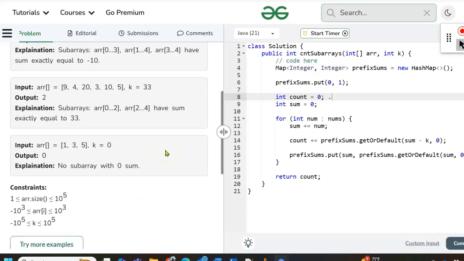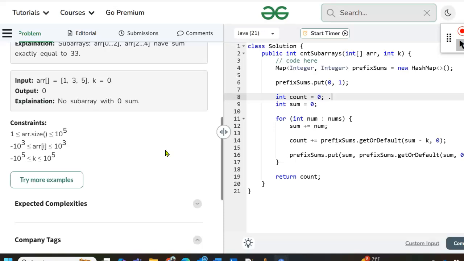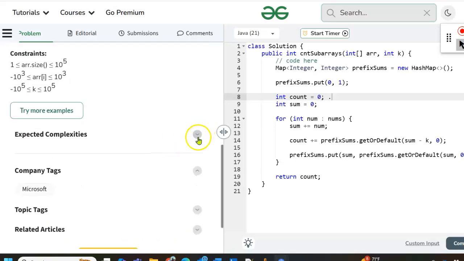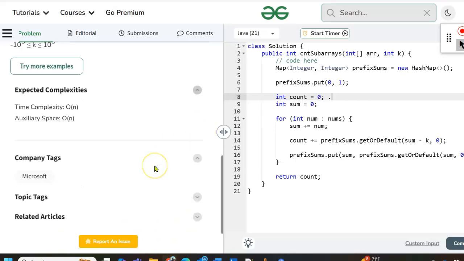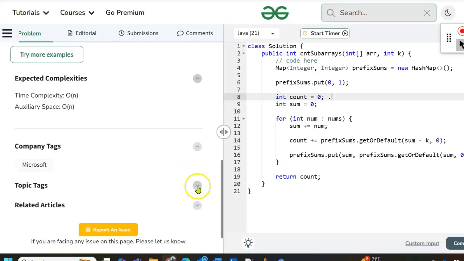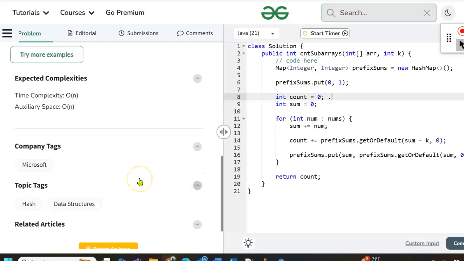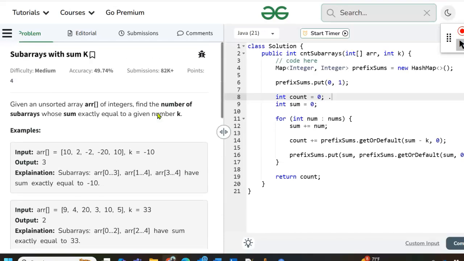Let's see. We can look at one of the examples there. Array size will be between 1 and 10 to the 5th, 100,000. The elements in the array will be between -1,000 and +1,000. K will be between -10 to the 5th and +10 to the 5th. Expected complexity, linear. Topic tags, hash. Doesn't say prefix sum, but we're going to use a prefix.